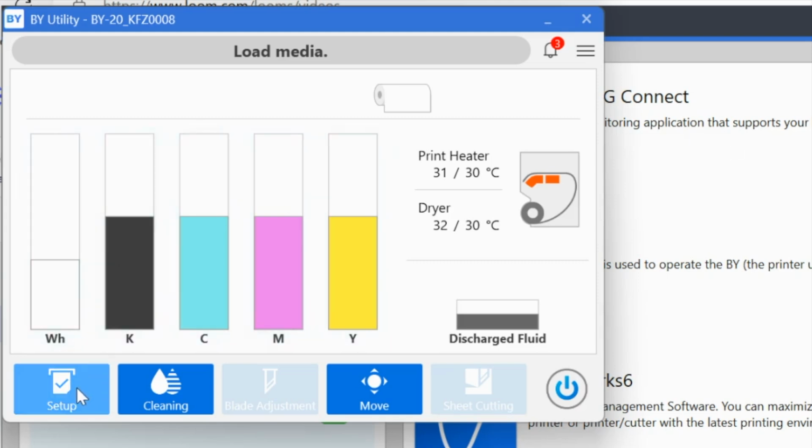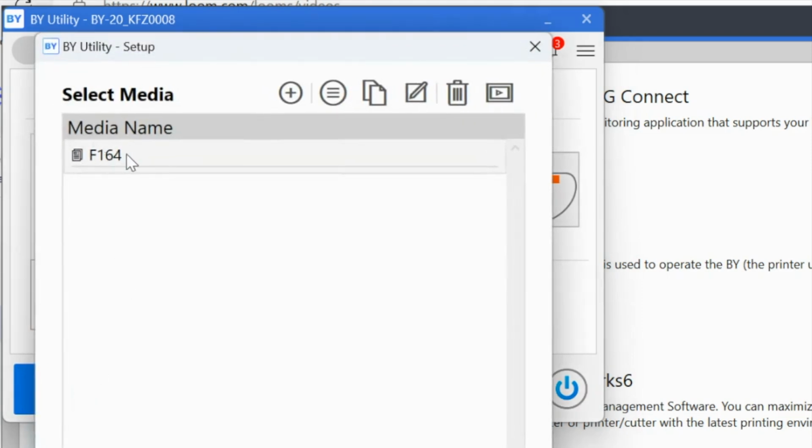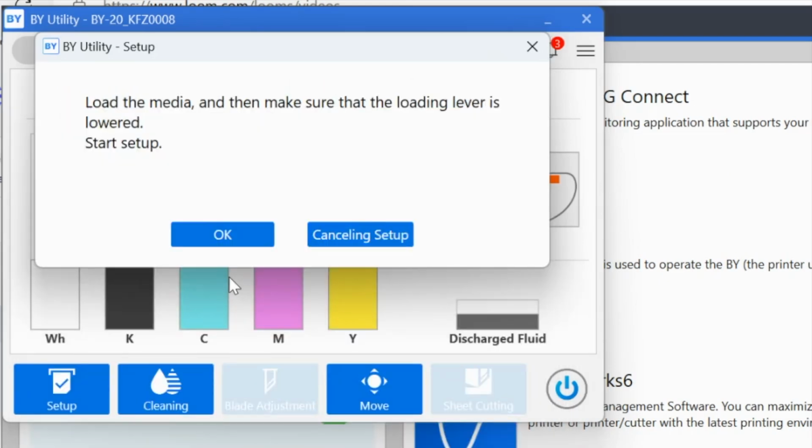So I am going to click setup, and there's really only gonna be probably one film in here, because with the DTF, you're really just using film. You might have a couple of other ones. You might have separate profiles if you have different brands of film, but in most cases, this will have already been set up for you. Or not for you, but you did this during your initial setup of the machine. So we'll just click OK, and then it's going to say load the media, make sure the loading lever is down, and when you're ready to start the setup, you're going to press OK.